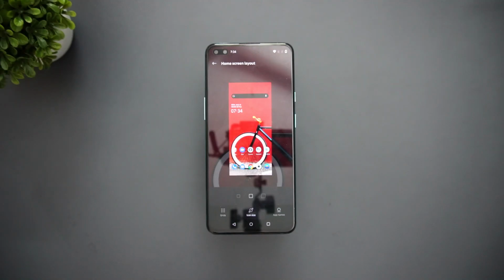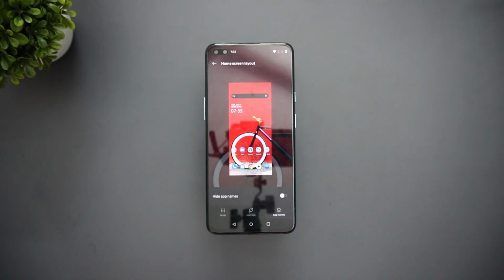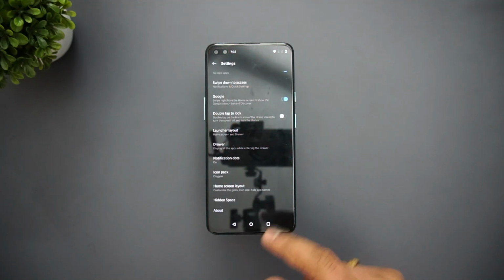Then icon size can be selected; small, medium and large are available. Then for app names, you can even hide the app names if you don't want to show them. So these are some options here.